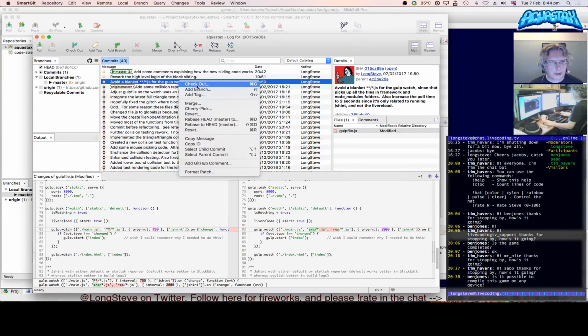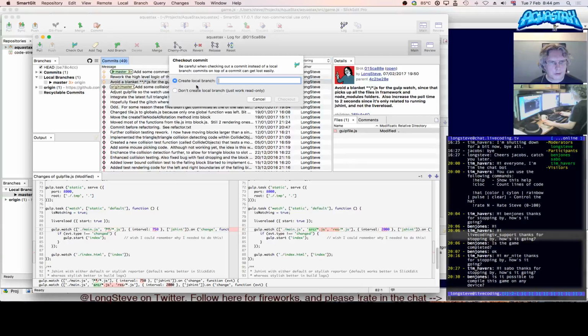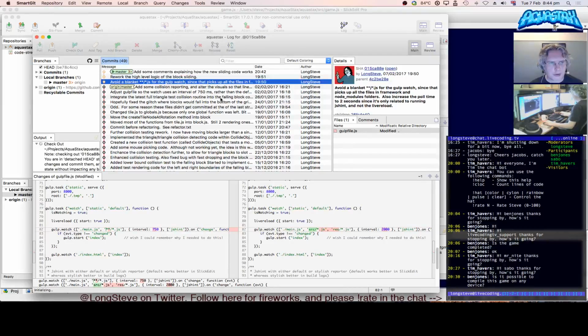checkout. Don't create local branch, just work read only. Okay, be careful when checking out a commit instead of a local branch. Commits on top of a commit can get lost. This may be something that SmartGit is trying to help me to not ruin anything. Let's just hope this works. Don't create local branch, just work read only. So check out.